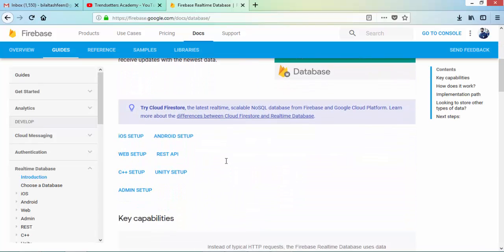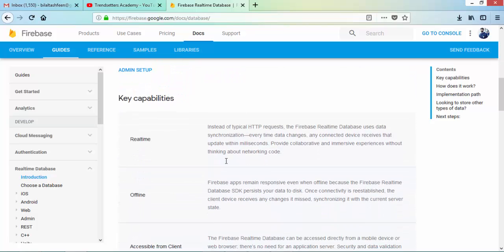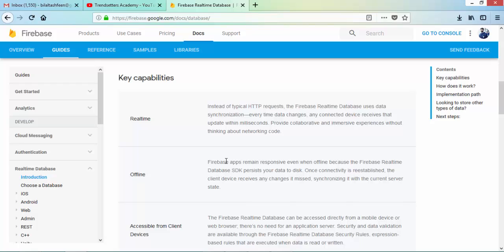Okay. So here are the setups: Android setup, REST API, Unity setup, admin setup, C++ setup, web setup, iOS setup. And there are some other key capabilities, some methodologies and steps, modules that it handles. What real time means here is that instead of a typical HTTP request, the Firebase Realtime Database uses data synchronization. Every time data changes, any connected device receives that update within milliseconds, within the blink of an eye.